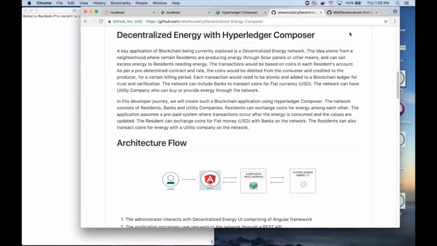Hello everyone, welcome to the Decentralized Energy with Hyperledger Composer journey. In this video, we'll first talk about the concept behind the application. We'll look at the architecture flow. Then we'll look at the steps to running the application and run the application and see how it works. And then we'll look at the Composer model in Playground.